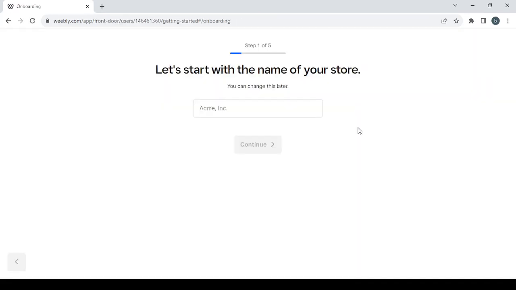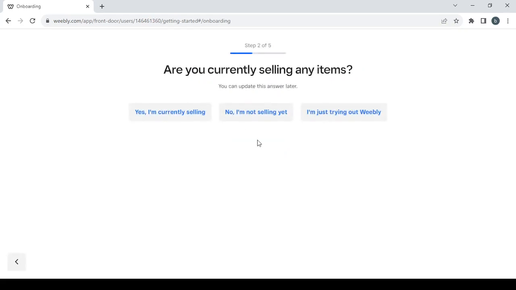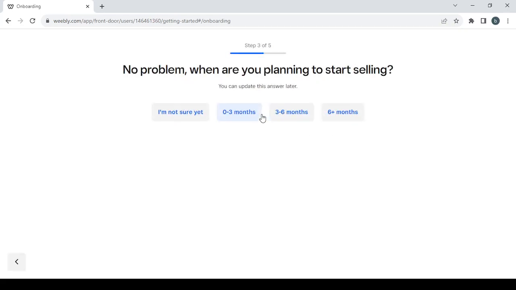After logging in, the first step of creating your store is choosing a name for the store. So it doesn't matter what name you give it now, you can always change the name later. So after choosing the name, click on continue. Then you have a question and you have 3 answers. You choose the answer that fits you most. Then you do the same with this other question.